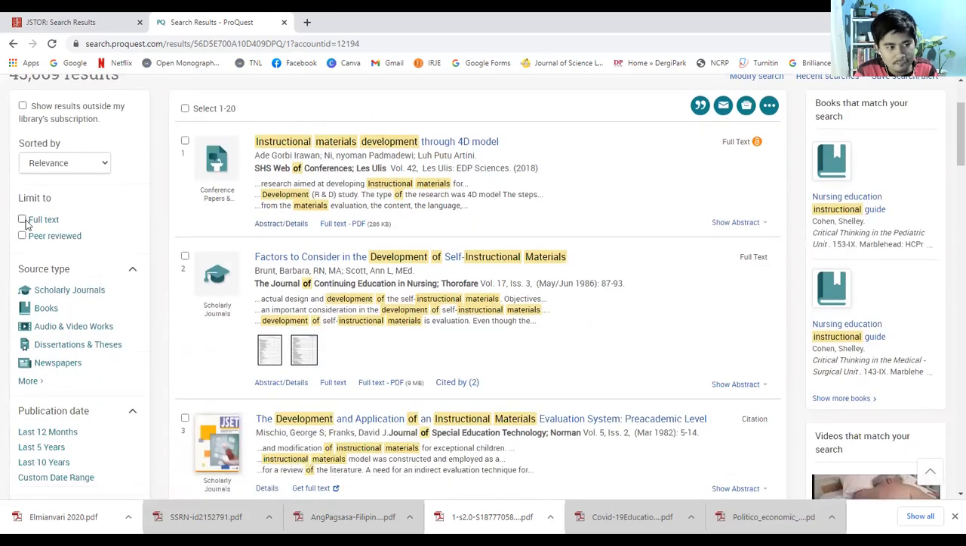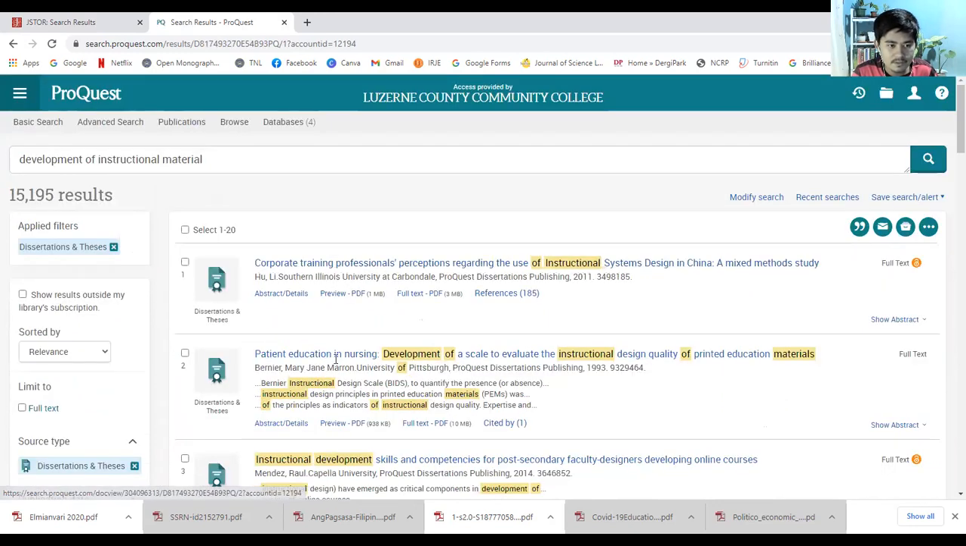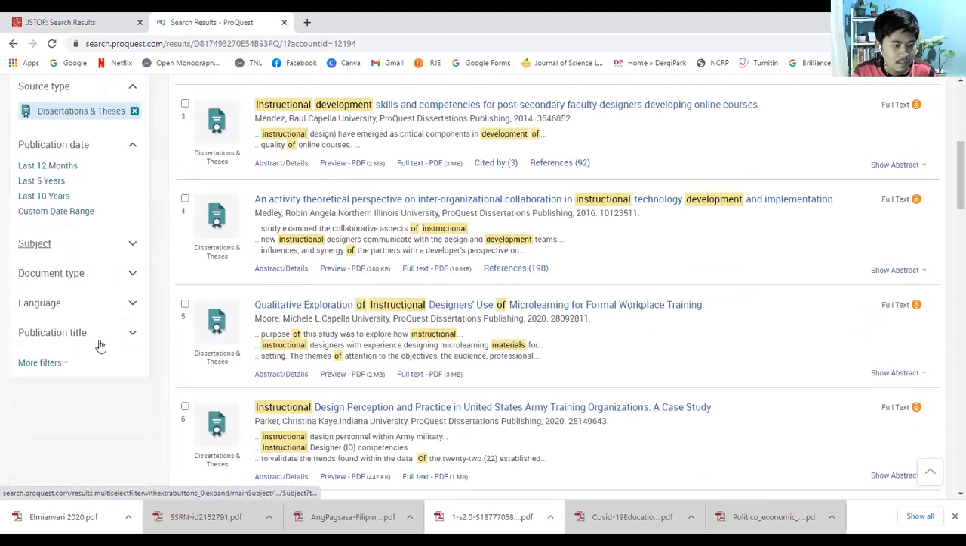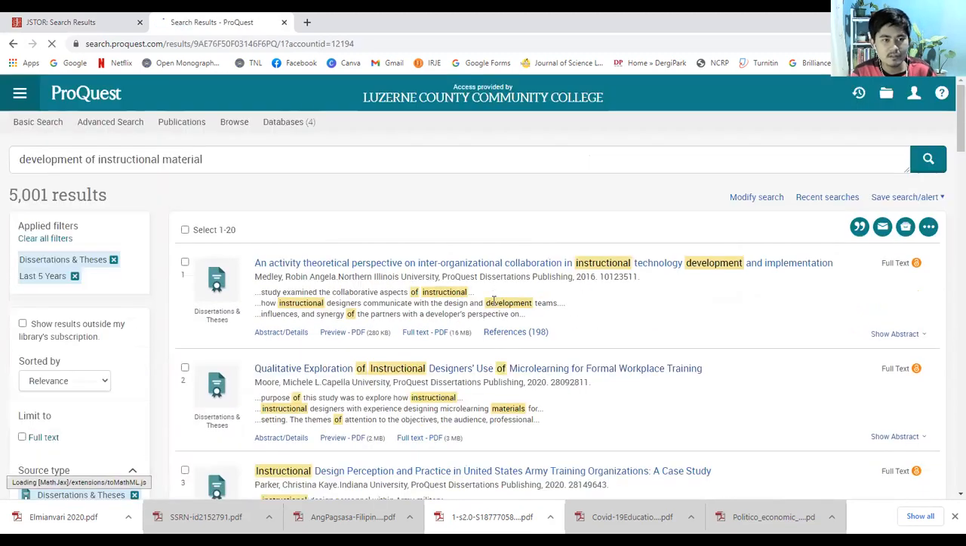If I want to have full text, that means thesis and dissertation or just peer-reviewed journals, I can do that. Scholarly journals, dissertations, theses. For example, I want dissertations and theses, and it will give me dissertations and theses. And for example, the last 5 years, okay? So it will give me theses and dissertations for the last 5 years.